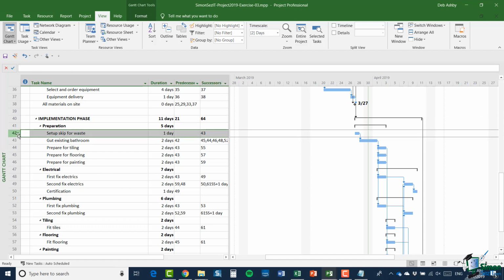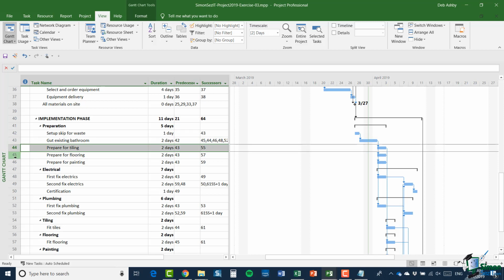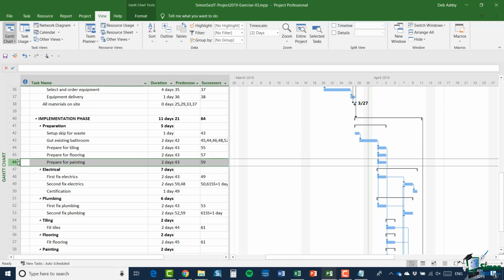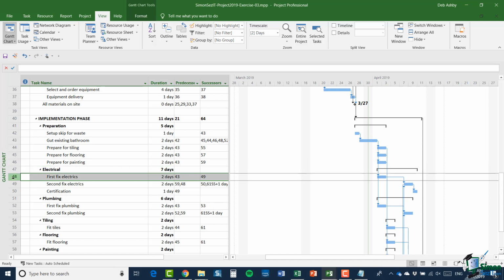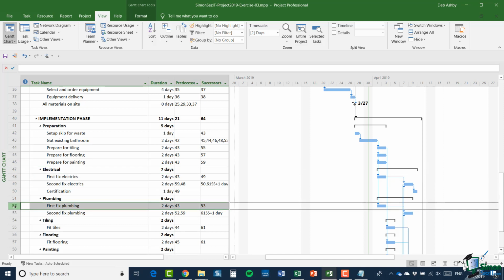Now we set up a skip, a receptacle for the waste products which arise from gutting the existing bathroom and from the building work that we're going to do fitting the new bathroom. Then we have a lot of preparation to do. We need to prepare for the tiling, prepare for the flooring, and also prepare for the painting. So those 3 items might include things like joist work, there might be plastering to do, and a whole host of other items. And then we do the first fix electrics and the first fix plumbing.